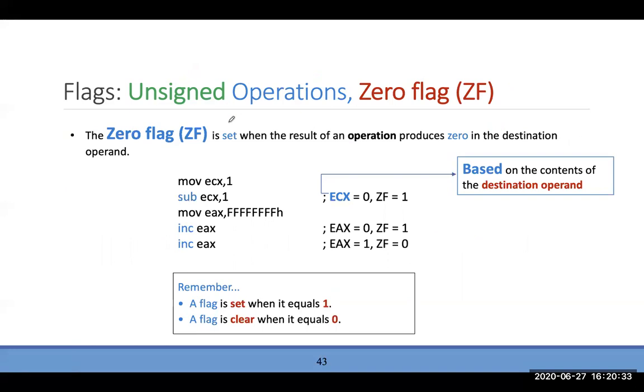Excuse me. So if you look at the unsigned operations, the Z flag. So if you look at the zero flag right here, let's look at this example. We wanna see how that's gonna affect the Z flag, okay? So if we have 1 in ECX and we subtract 1 from 1, then the result is gonna be 0. So the zero flag is gonna be set, okay? So just keep that in mind. If we move this value, which is really a large value, to EAX, and we say increment this value, again, the result is gonna be 0.